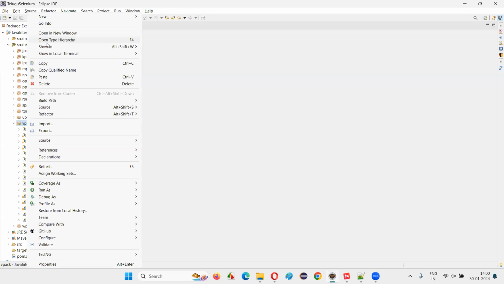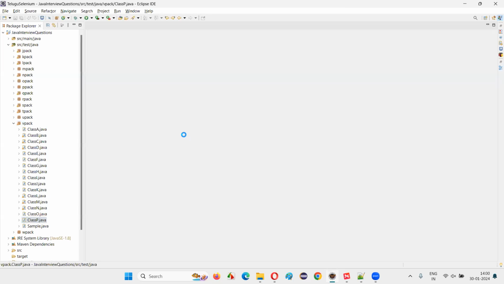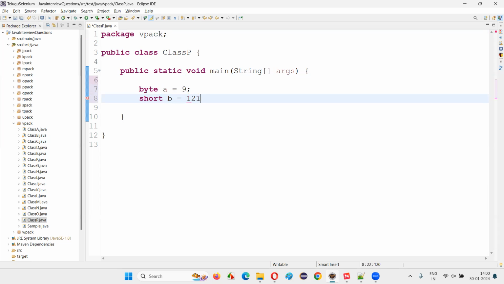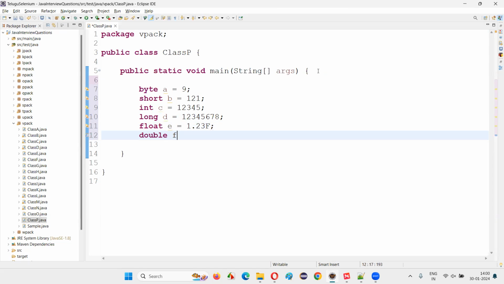For that, I'll create a new class and give it some random name. In that class, I'll create a main method. Inside that main method, I'll create some variables and declare them with different primitive data types. byte a = 9; short b = 121; int c = 12345; long d = 12345678; float e = 1.23f; and double f = 12.34.